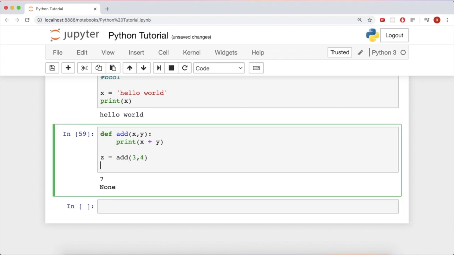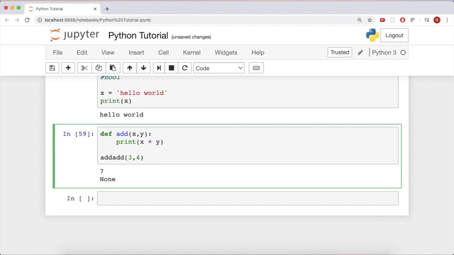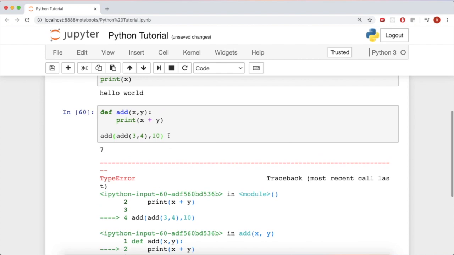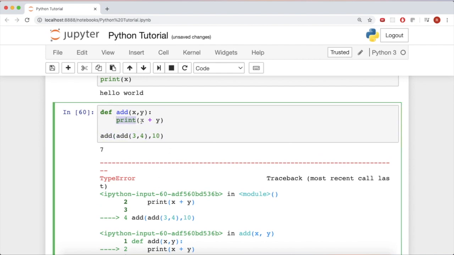So why is that? And actually, if we wanted to do something even more interesting and say add(add(3, 4), 10), you'd think, well, now we're adding 7 to 10. We're calling the result of add 3 and 4 inside calling add again. But this actually doesn't work. And it's not that there's any problem with doing this. The problem is in this print statement. It's because this function add is printing the sum of x and y, but it's not actually returning that value. It's not giving that value to whatever wants to use it.